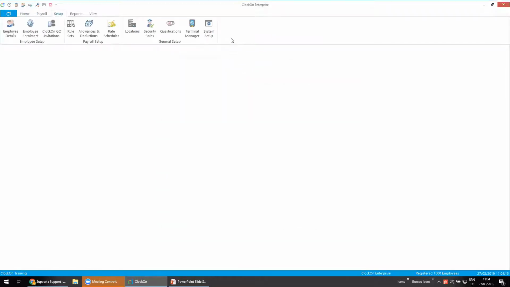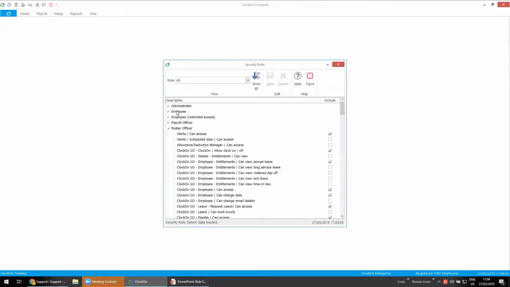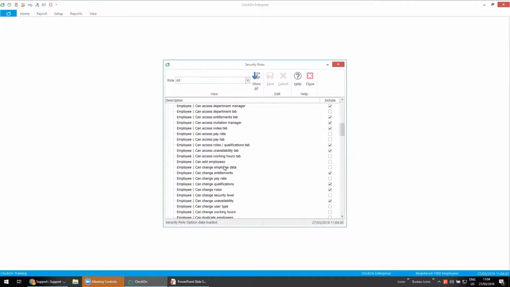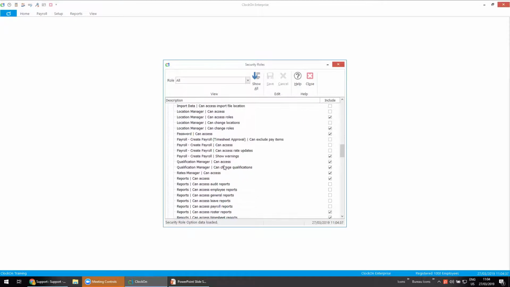The other side to it is we've got a new security role as well. It might be that, for instance, you have your roster officer wanting to build the rosters, adjust them, and get them ready, but you have a higher supervisor or manager who wants to publish those rosters. That way, one person can build it and someone else can publish it.